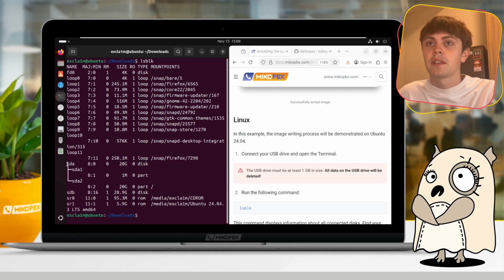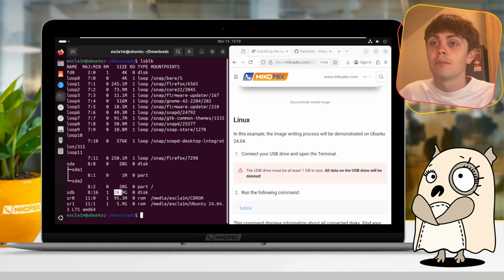Here we have disk SDA and disk SDB. SDA is my system disk, and SDB is my USB drive, which is actually 28.9 GB, but it's a 32 gigabyte USB drive. So here we should note the name of it. For me it is SDB, but for you it can be different, so you should remember this name and use it further throughout the whole installation process.